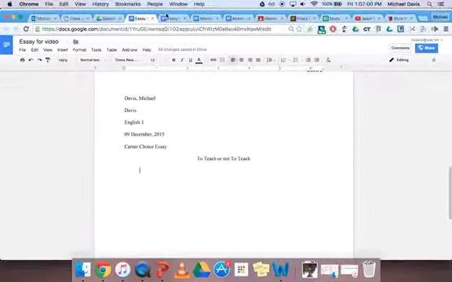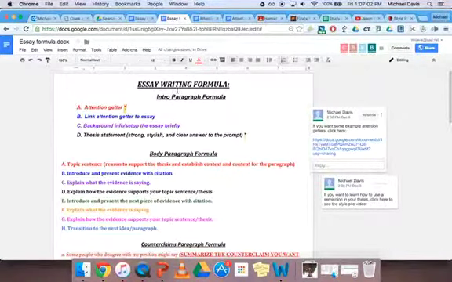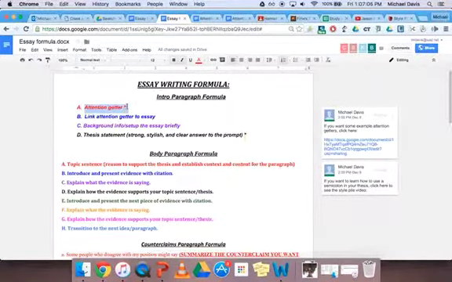So first thing I'm going to show you is this essay formula, right? We start our intro paragraphs off with an attention getter. If you look off to the side here, it says if you want to see some examples of attention getters, click here.